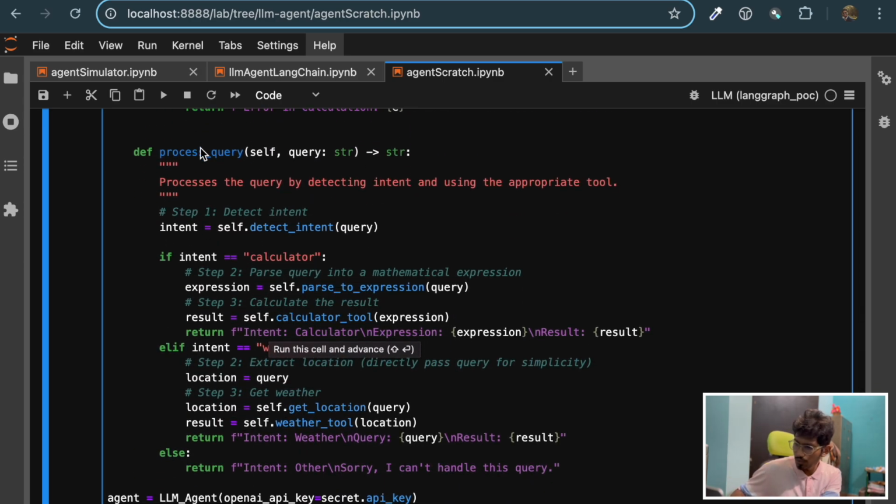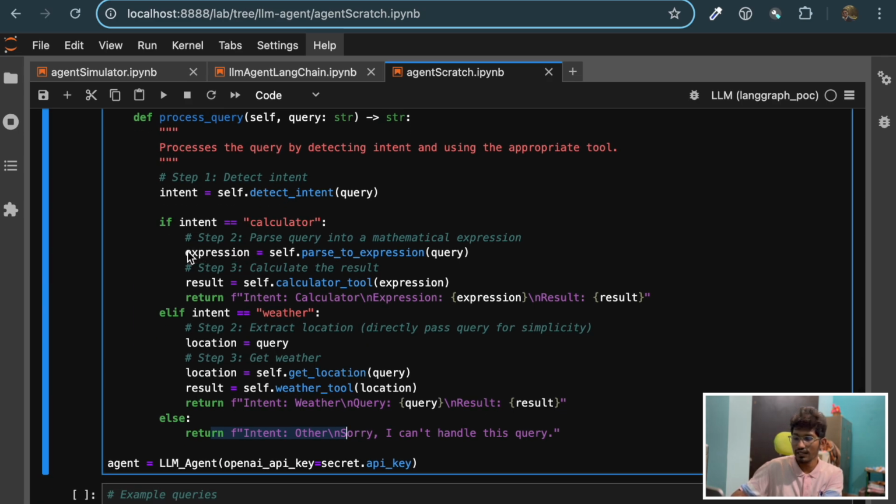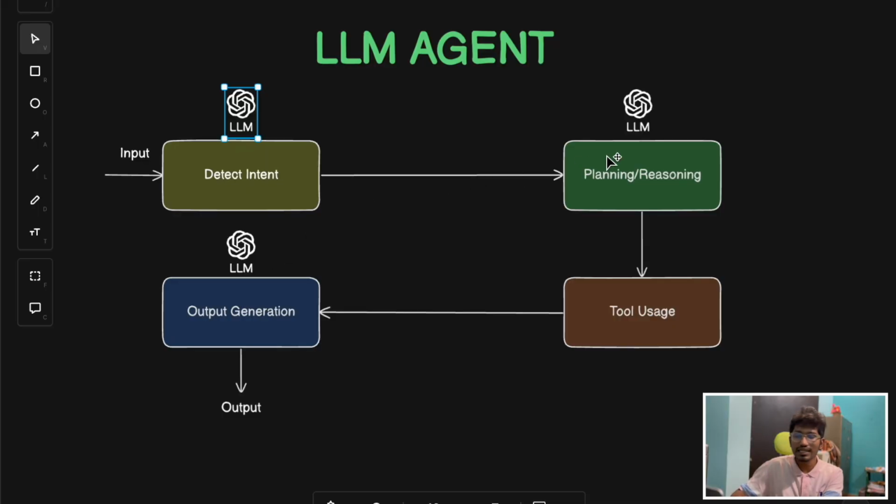Once the LLM detects the intent, what it will do is process the query. First we detected the intent using the detect intent function. Once the intent was detected, it can be calculator, weather, or other, any of these three things. Once this is done, we are doing the planning and reasoning step. And if you see here, also we are using the LLM.